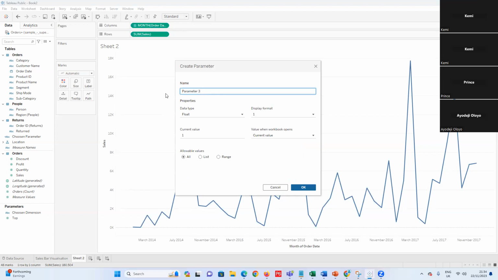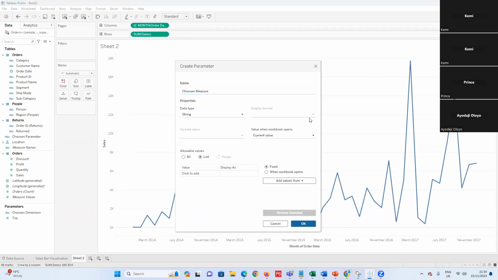So I'll name that parameter. Since it's a measure, we can say chosen measure, right? Here we're going to use string. We're going to use a list. So we'd say total sales.